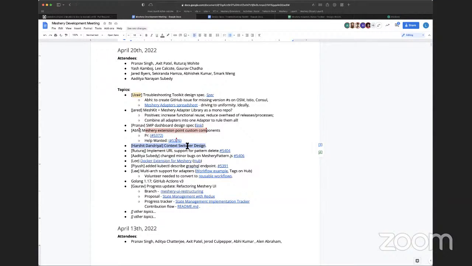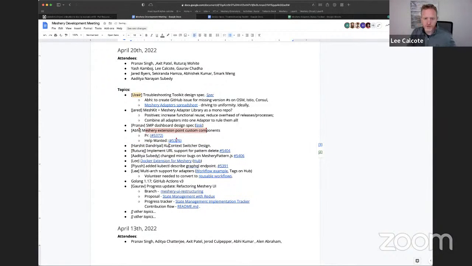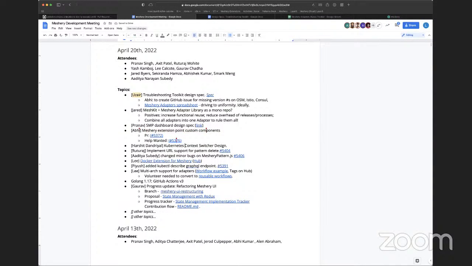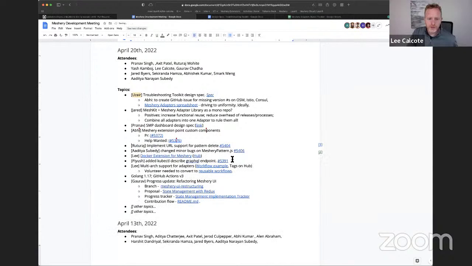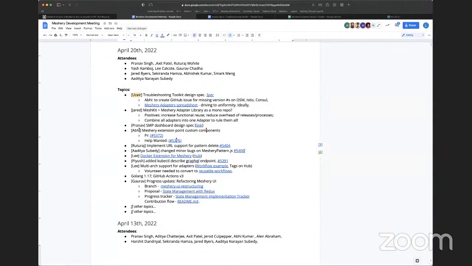Harshit? Yes. The Kubernetes context switcher. Is Harshit on? No. Okay. But Rudraj is URL support for pattern delete.